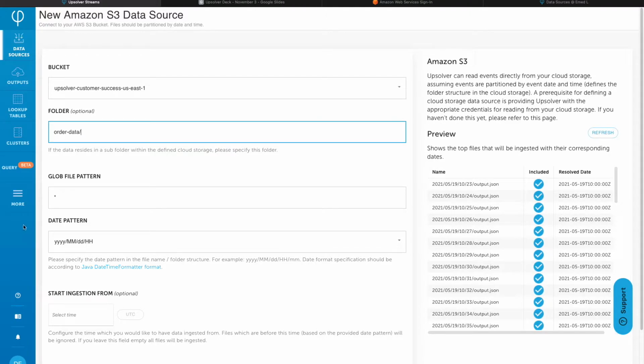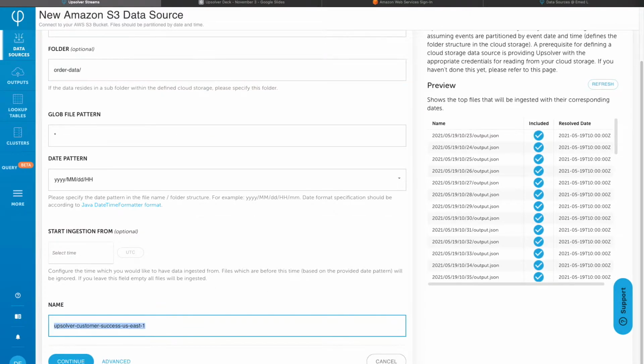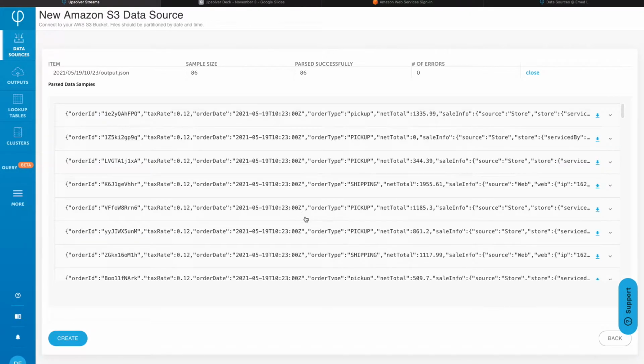Once we have entered these values, on the right-hand side of the screen, we can already see the list of files that have been detected by Absolver. Now, let's give the data source a name and click Continue. At this stage, Absolver will already start doing its magic.